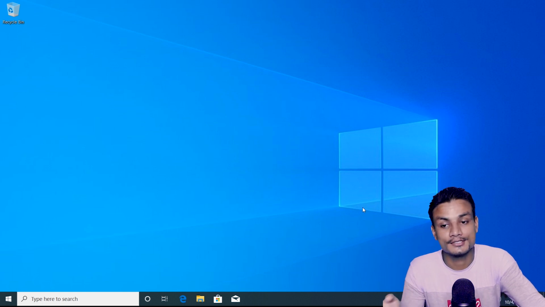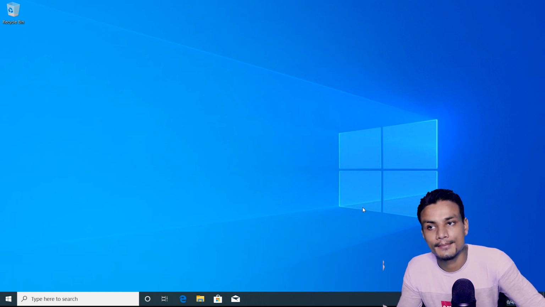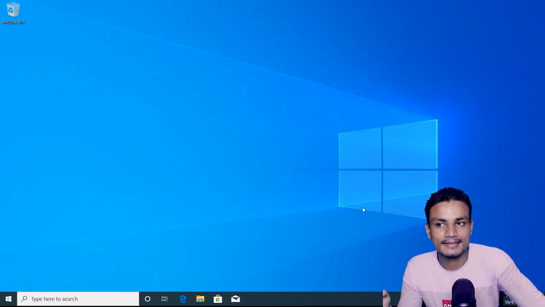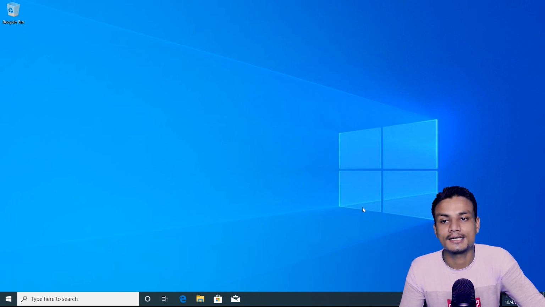And actually there is a Windows 10 1909 ISO available to download from the official site of Microsoft, which is a pre-released preview build. Actually that same build will be publicly released once they want to release. So I don't know when they're gonna release, but I think almost at the end of October we will get the Windows 10 1909.